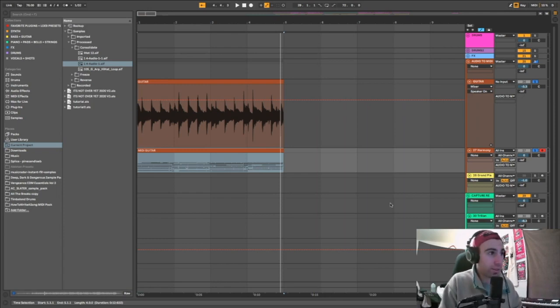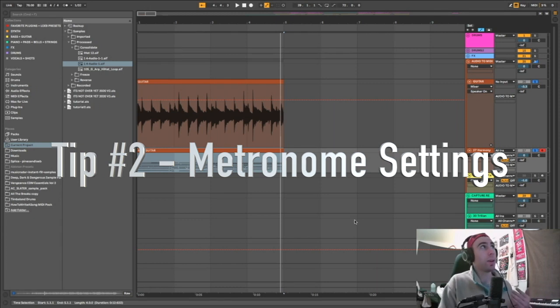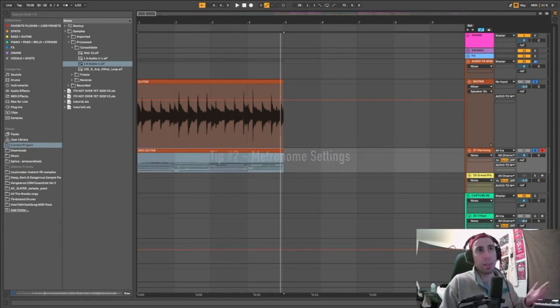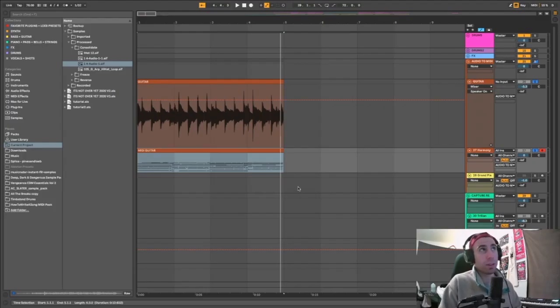So let's dive on to the second one, which is the metronome. So it took me a while to really figure this out, but there's a button right here on the bottom right with this blue shade. This controls the volume of the metronome. And it's super useful, especially if you're mixing with a lot of headroom and your mixes are very low. Sometimes the metronome will be really loud in your headphones.